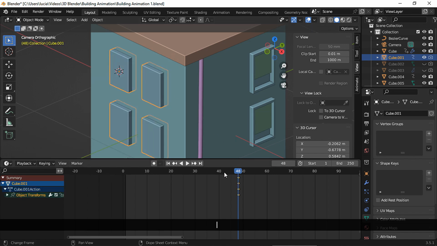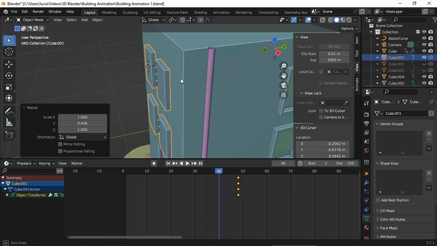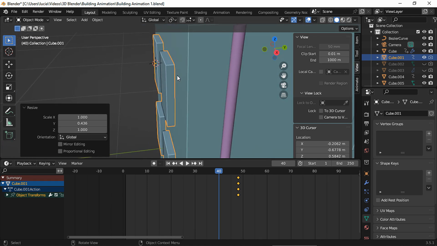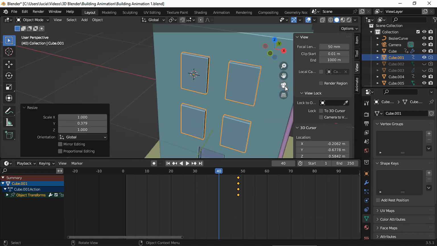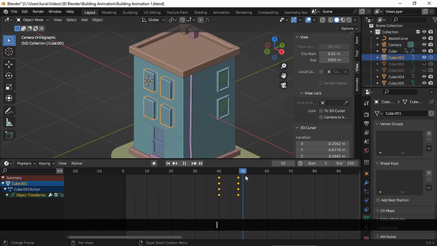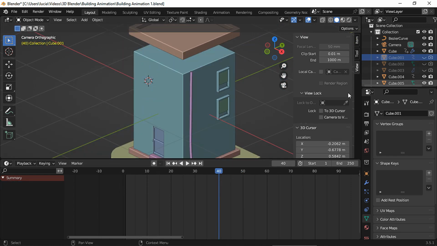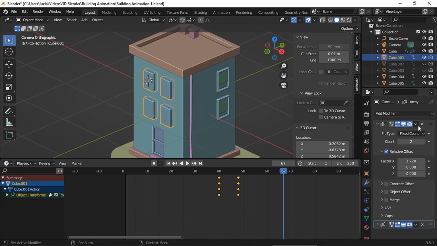In frame 48, set a scale keyframe, and in frame 40, scale on the Y-axis until the meshes are no longer touching the building, and set a scale keyframe. Hide the Boolean object in Viewport and in Renders, and now we can create a cascade effect.